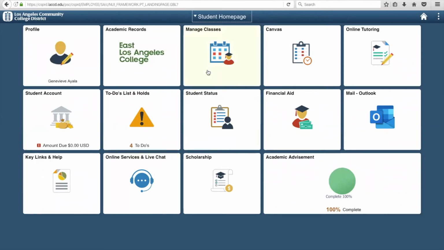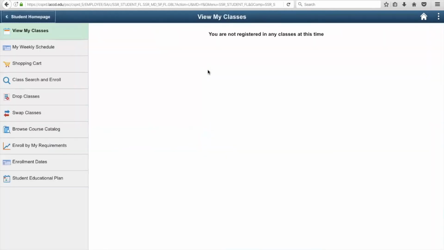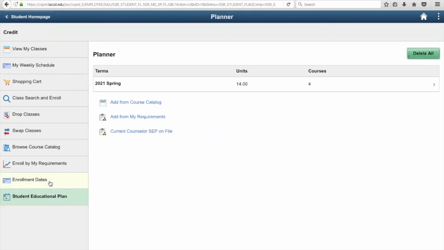We would go ahead and click on Manage Classes. And as you can see, this student here has not yet registered in any classes yet. So if I'm this student and I'm thinking maybe I didn't download my ed plan and I can't find it, or I just don't want to have to go back to it, I just want to see it on my SIS portal, I would go ahead and click right here, Student Educational Plan.